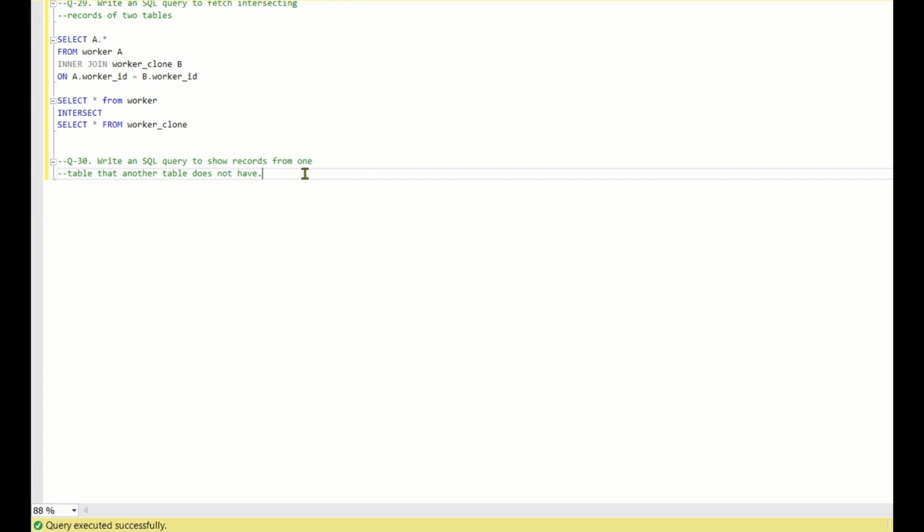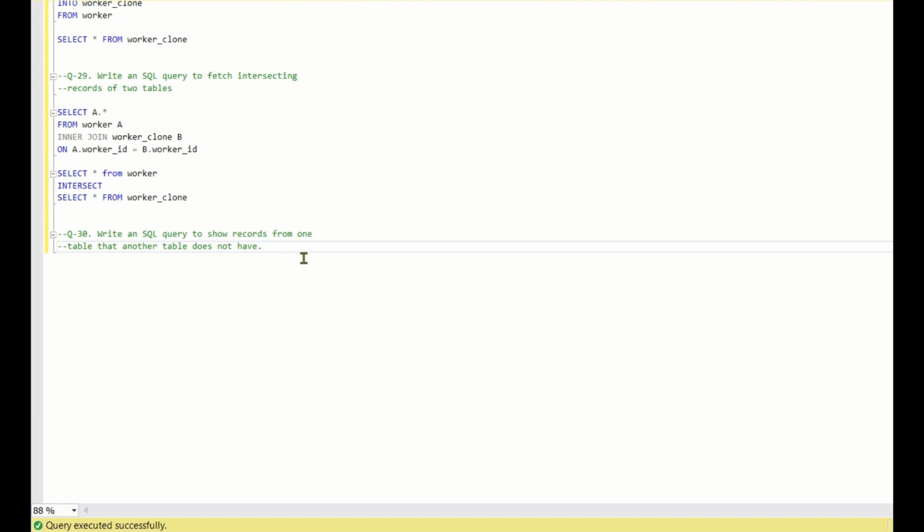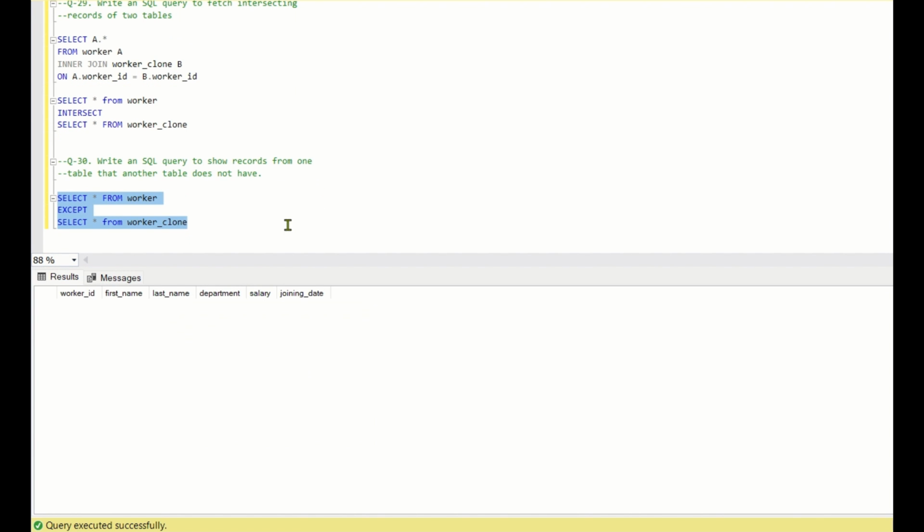So the next question is, you need to write an SQL query to show records from one table that another table does not have. So you should only show the data which are present in the worker table but not present in the worker_clone table. In this case, we need to use the except operator. Select star from worker except select star from worker_clone. If you run this, you will get all the records that are present in the worker table but not present in the worker_clone table. Here you are not getting any row because the worker and worker_clone tables are the same.